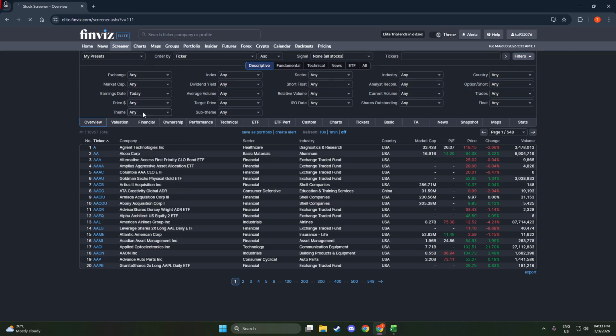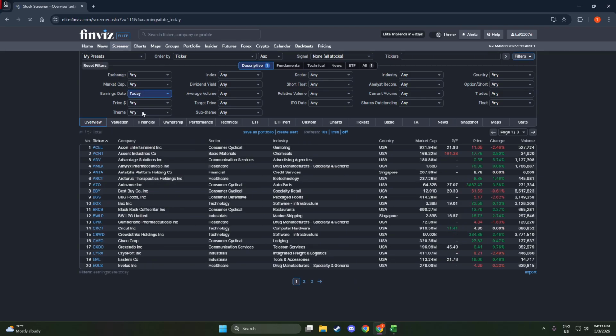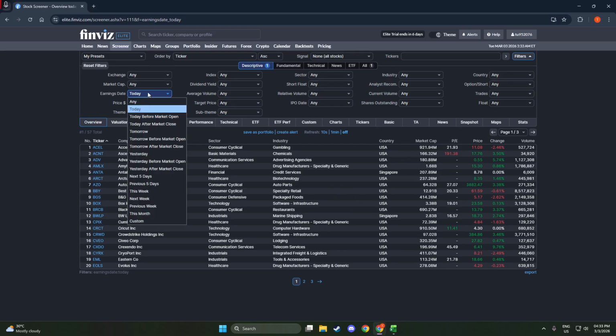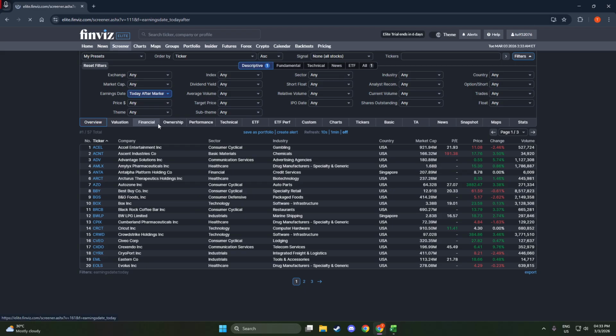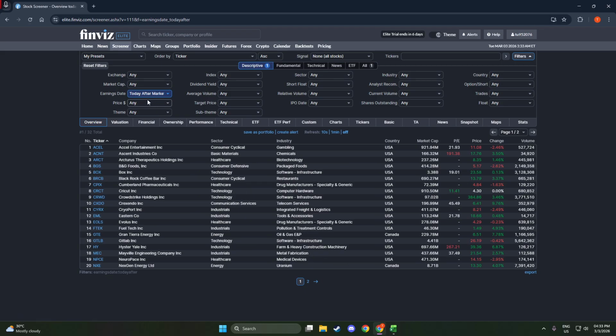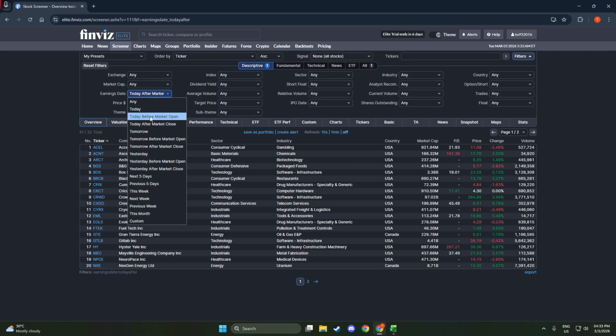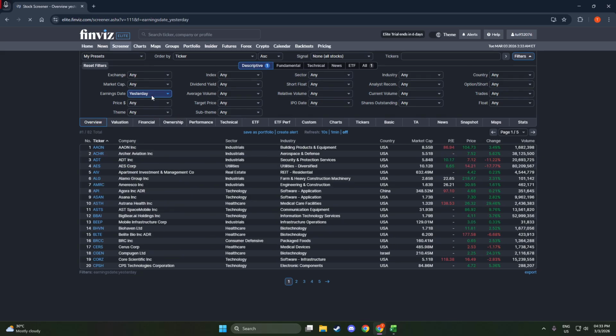You can be more precise with today before market open or today after market close, which separates the reports that come out before the bell from those released after hours. Tomorrow before market open, and tomorrow after market close work the same way, just shifted to the next trading day. There's also yesterday, which is helpful if you want to review fresh reactions to earnings that were just reported. Picking one of these options instantly narrows your results to stocks aligned with that specific timing.